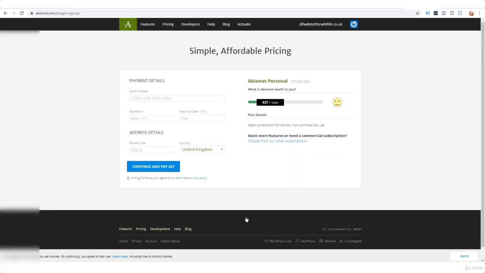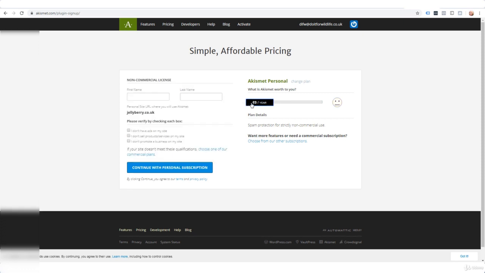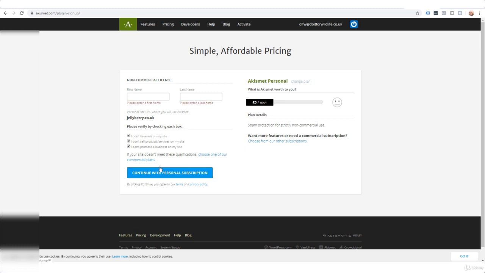I'm going to go ahead and do that. And then we need to drag this right down to 0 per year. I'm going to verify that I'm not selling anything, not promoting anything, because at this time we're not using it commercially, just at this point in time. Now once again, just to remind you, I am using a different website for this particular demonstration. Take no notice of that. Continue with personal subscription. And don't forget to enter your name.